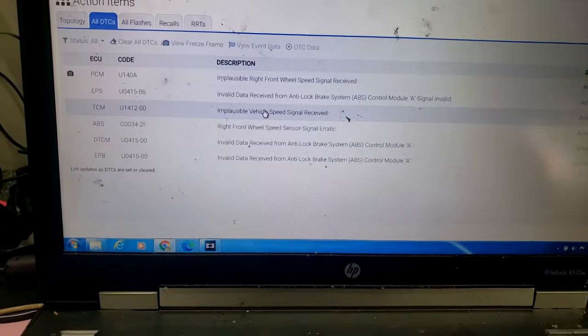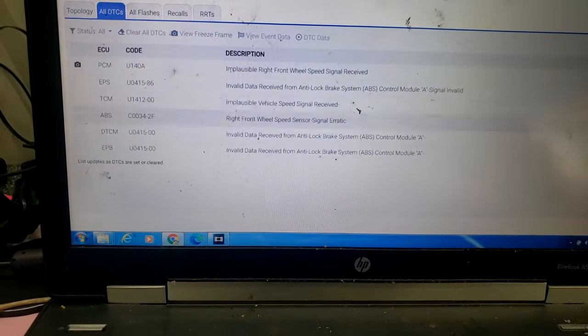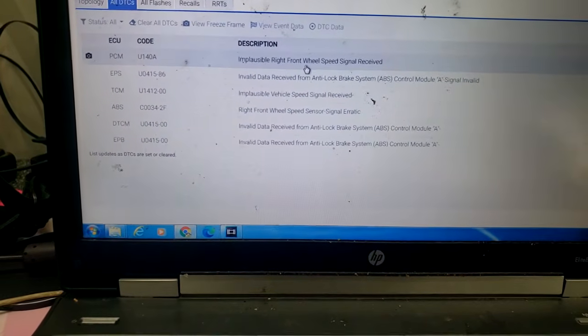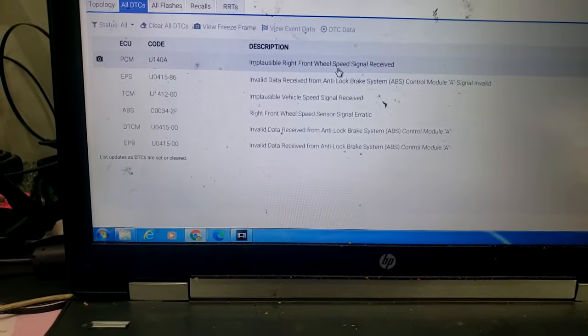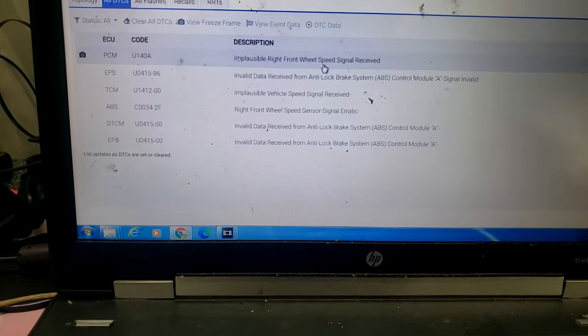All right, now, what we can do, since we see, I don't know if they prioritize this or not, but the PCM gets first dibs. We're going to focus, zoning in on the right front wheel area. All right, what I'm going to do is get the car in the air. We're going to take a look at everything pertaining to speed.